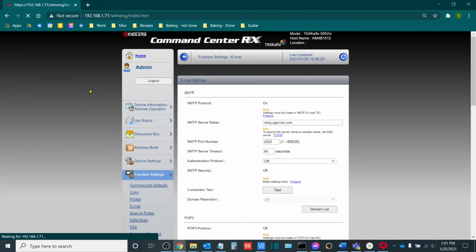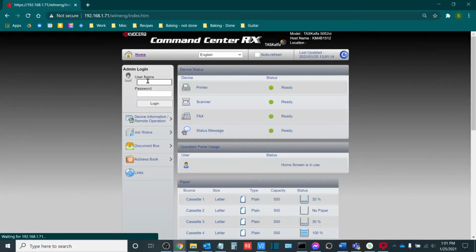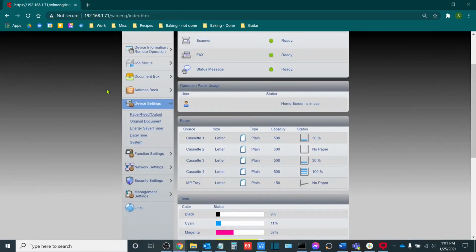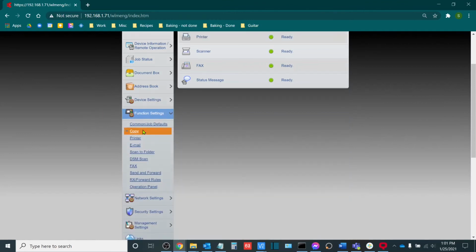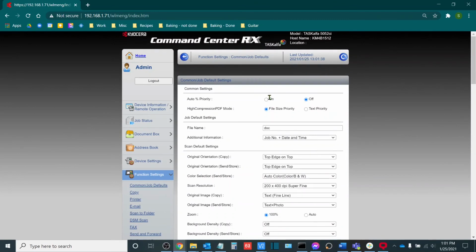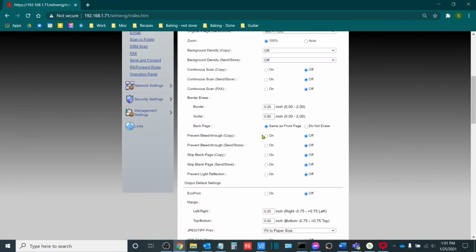So from the home screen, if I want to edit these settings, I'll log in as an admin, and in order to do so, you'll enter in your admin credentials. If you're unaware of what those are, please reach out to your Kyocera service provider, and they'll be more than happy to provide them. Once you have logged in as an admin, you'll go to Function Settings, and you will have the option for Common/Job Defaults. In here, it is laid out slightly differently than on the actual touchscreen interface, but you will see all the same default options, and you can make changes here at your leisure.